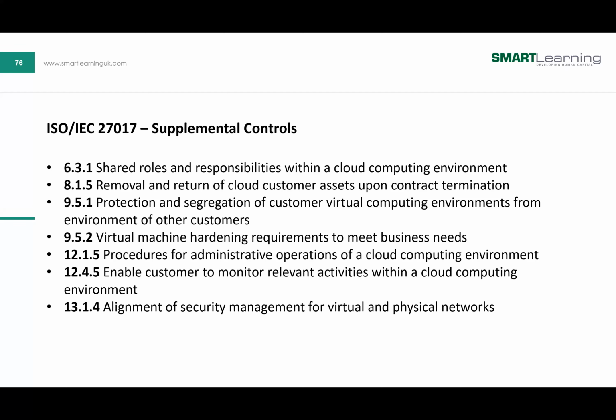There must also be the protection and segregation of virtual computing environments. Remember, I said the foundation of cloud computing is in virtualization. So we'll look at how to harden virtual machines to meet your business needs, making sure you have only the services you need and all stuff like that. Procedures for the administrative operations of cloud computing environment, how to select the technical people, how to do your own checks as well with regards to that relationship.